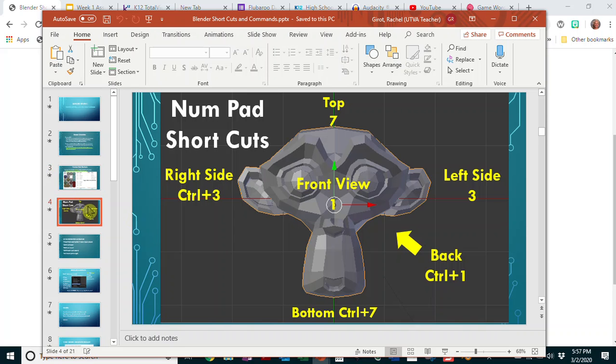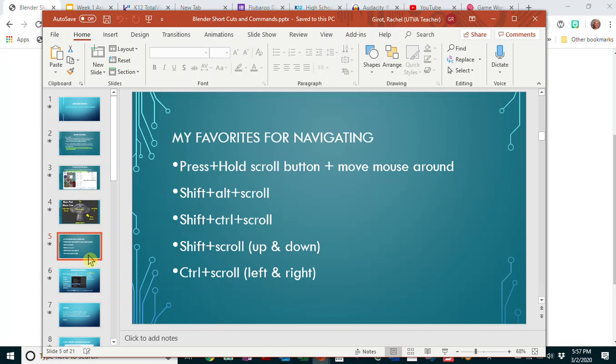Don't worry. Okay, so this is what I mean by front view. The front of Suzanne the monkey's head, the top, the bottom, the side, and the other side. Okay? So you just have to go through this and try this out.